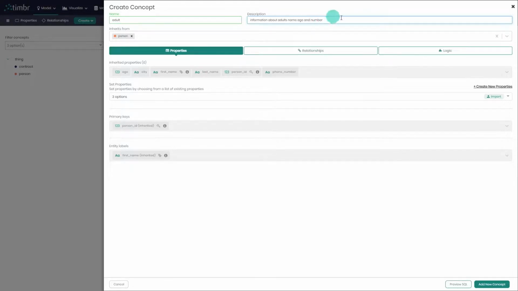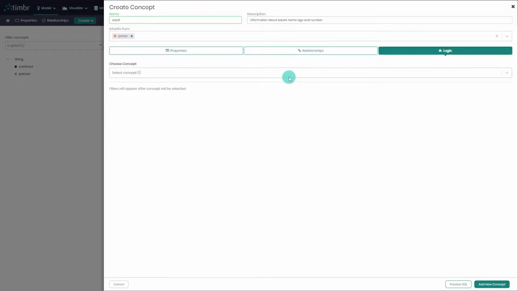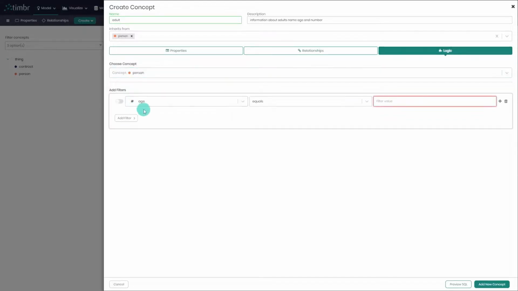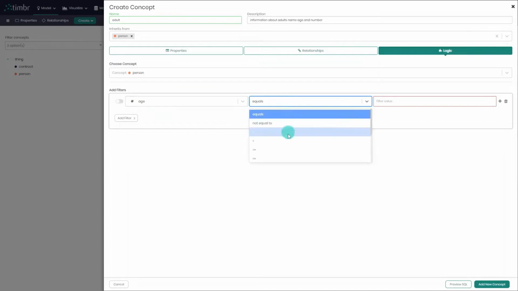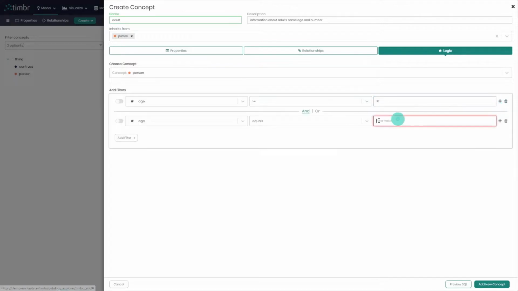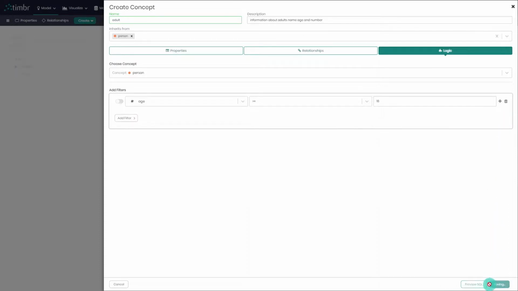At this stage, we'll click on the Logic tab to define the business logic. In this window, we'll choose our concept person, as that will be the concept we apply our conditions on. Now let's simply click on Add Filter and define the logic. Let's decide that in our use case, adults are individuals 18 years or older. To define the logic, we'll choose the property age is greater or equal to 18. We can of course add as many filters as we'd like to define a more complex logic, both visually as well as in SQL. We'll do that by clicking on the toggle on the left. Now that we've finished defining our logic, let's click on Add New Concept and we're done.